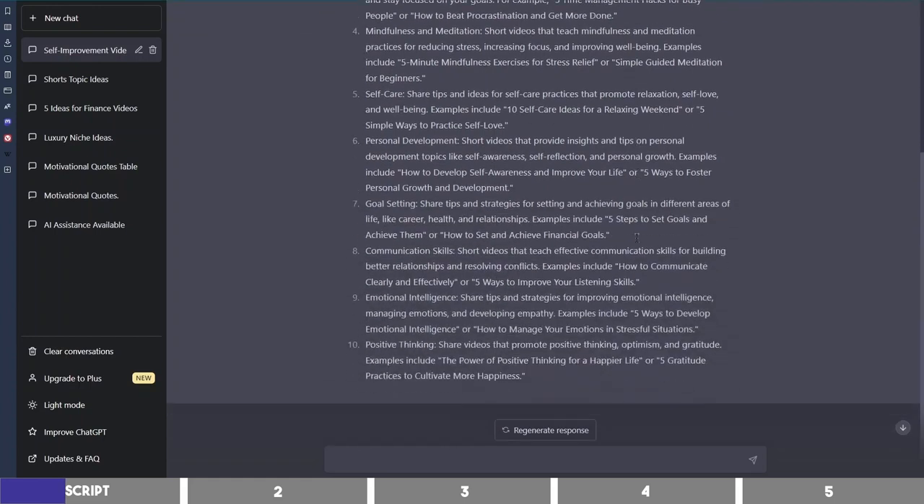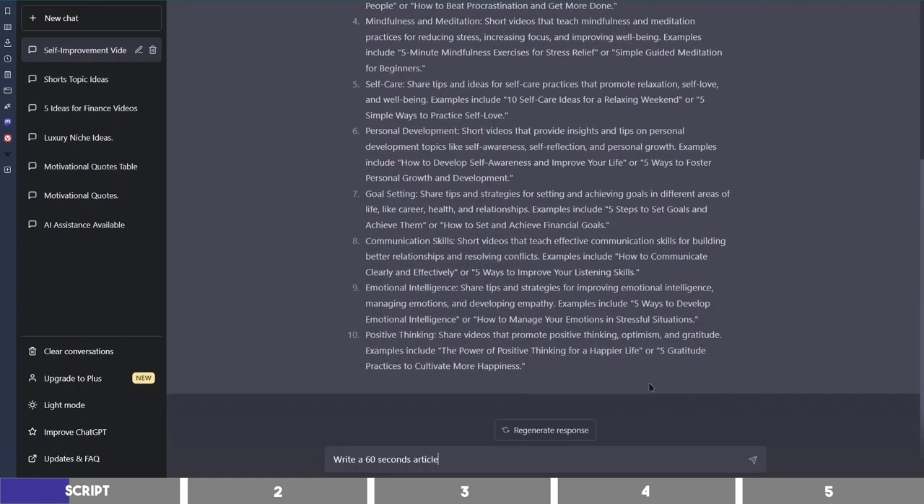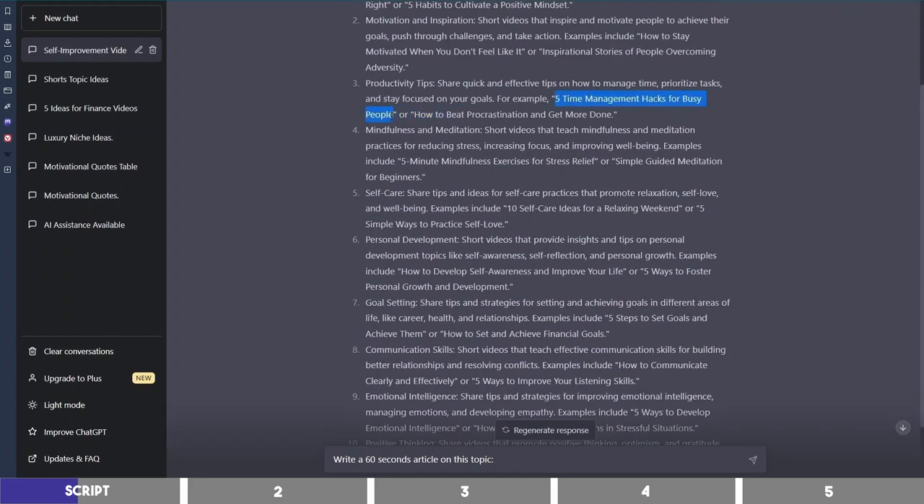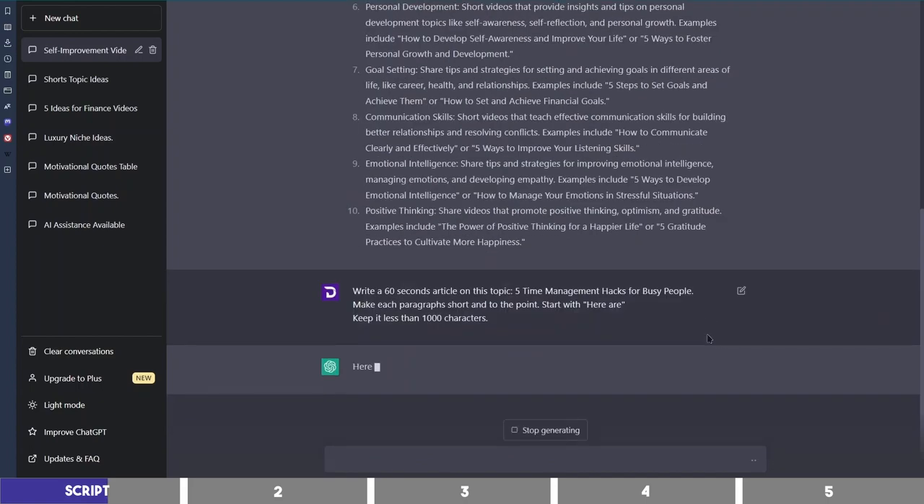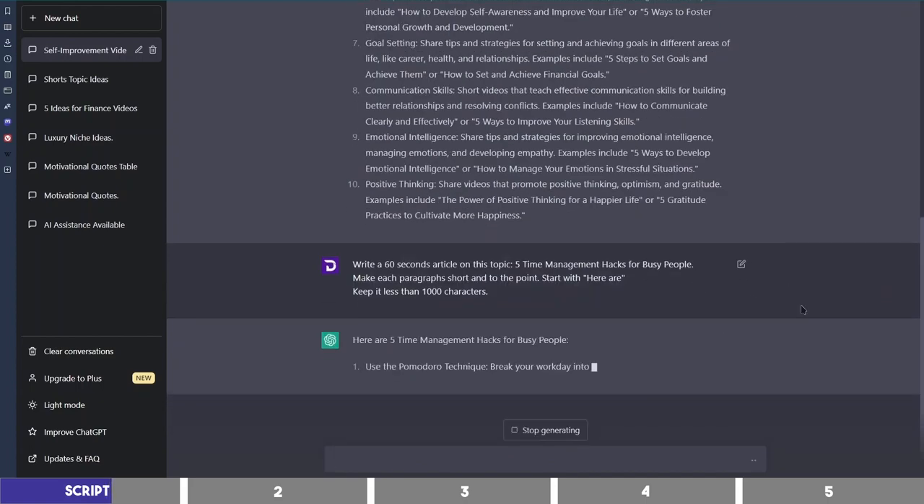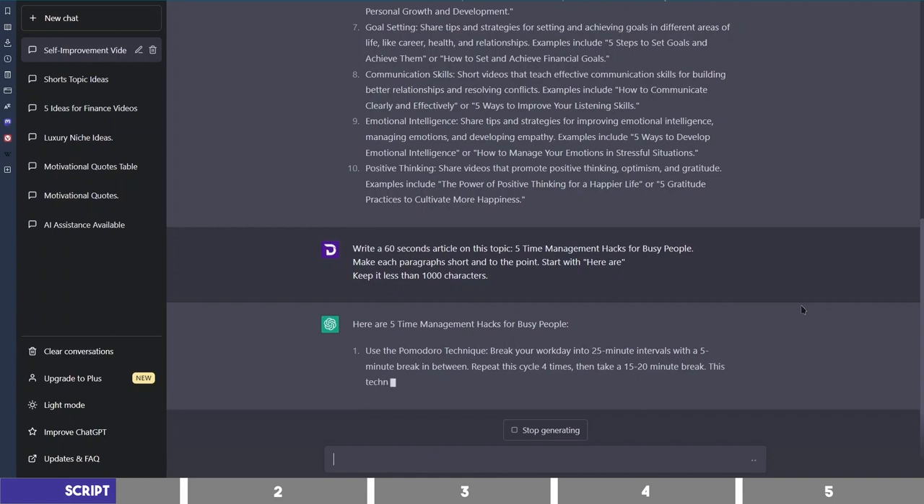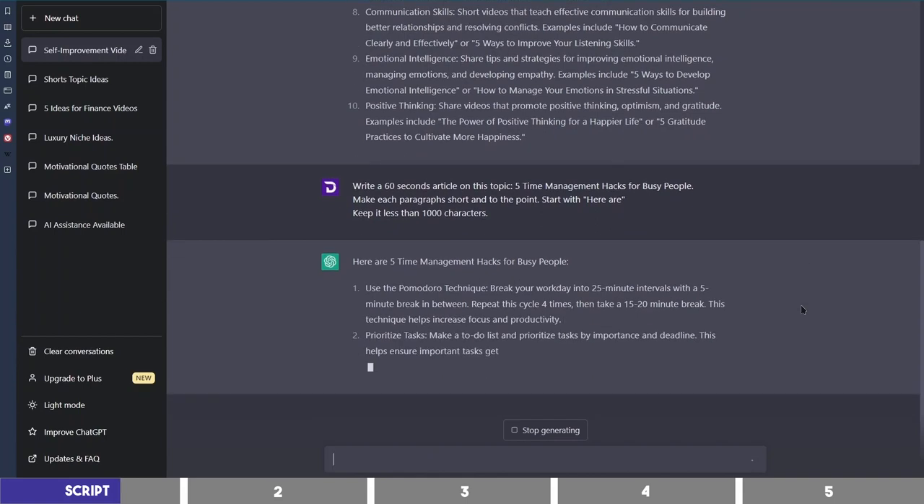Now for the script, I'll say, write a 60-second article on this topic. I will choose one of these topics and drag it here. Then, I will provide more context to it by saying, make each paragraph short and to the point. Start with here are, keep it less than 1,000 characters. So it follows the prompt and replies, here are 5 time management hacks for busy people.